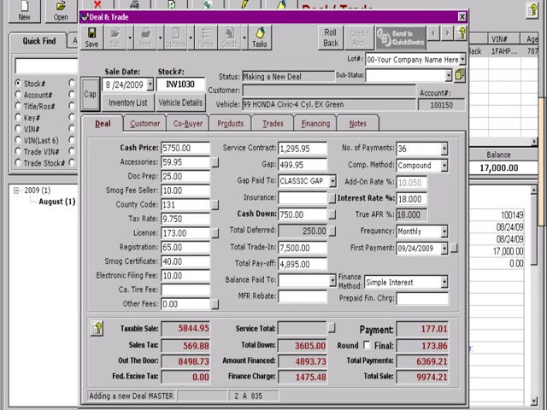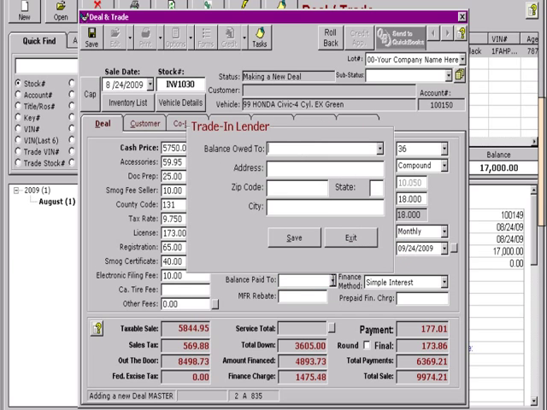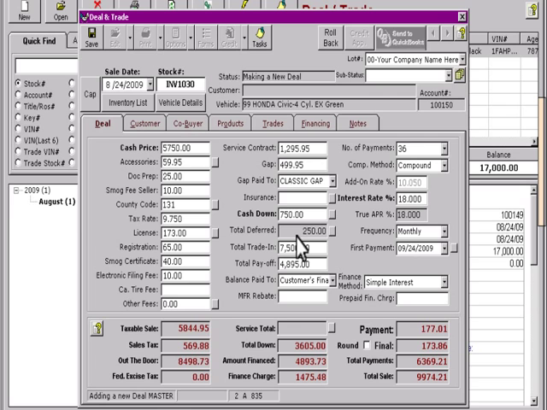Below the figure for the total payoff is where we record the lender that should receive the trade vehicle payoff. You can type in the lender information for one-time use, or it can be selected from a list of finance companies that have previously been added to DeskManager by clicking the down arrow. Finance companies may be added through the third-party section of the Setup tool, the third-party section of the Reports menu, or they can be added through the Financing tab of a deal.